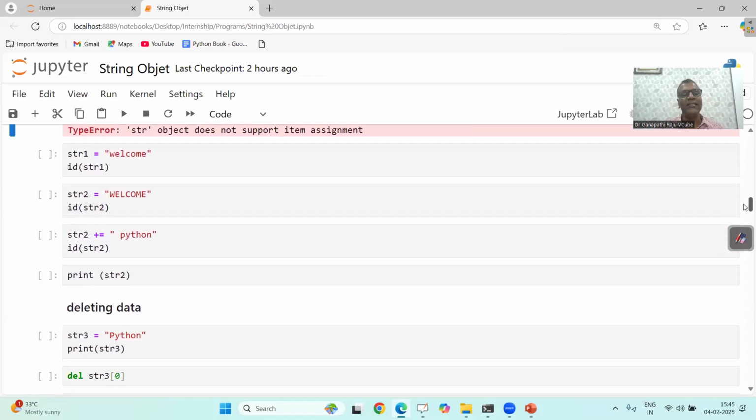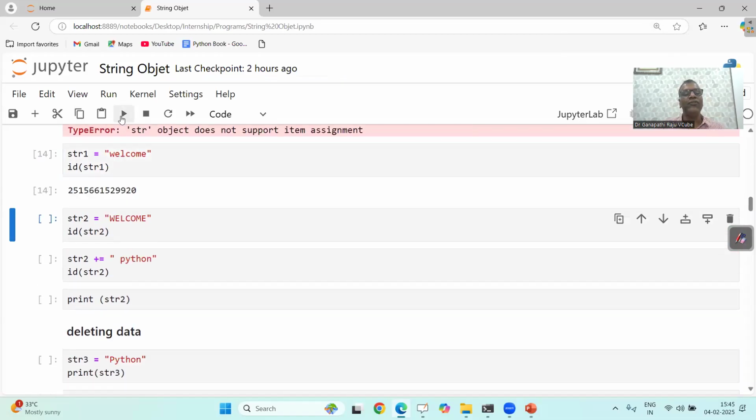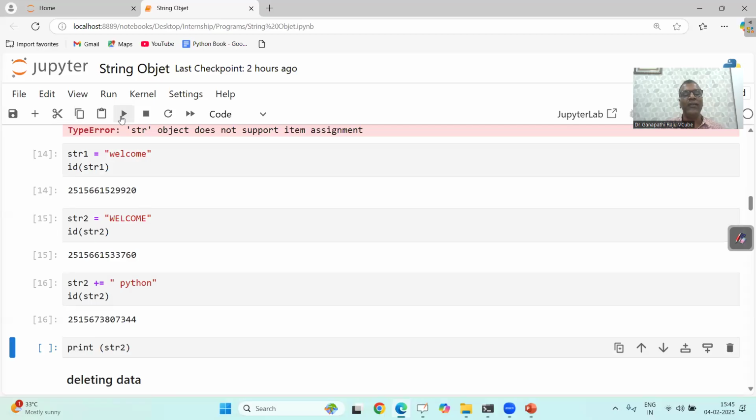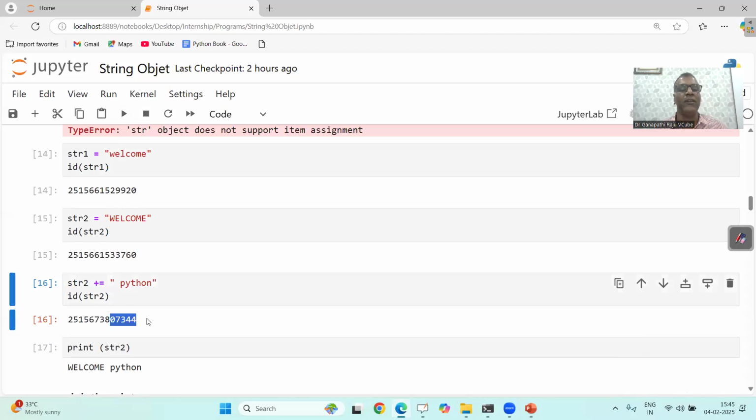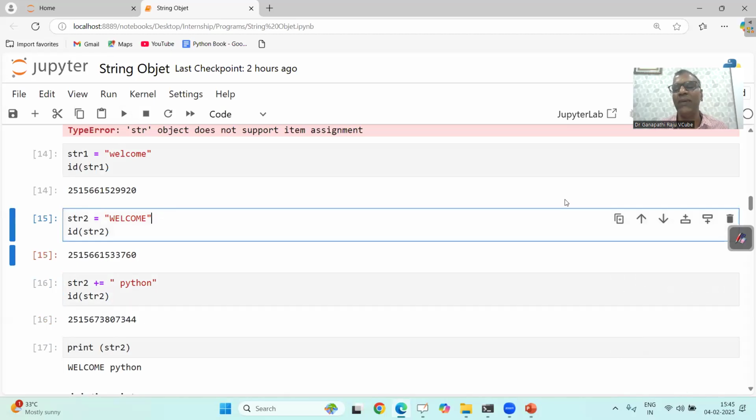The second case is now here. ID of string 1, ID of string 2, ID of string 3. I wanted to change the value of the string. Whenever I change the value of the string, it is stored in a different location. This is case number 2.